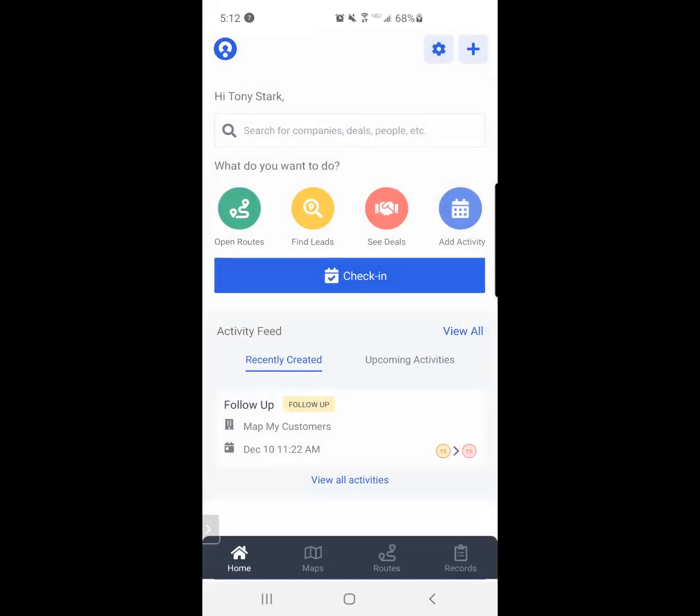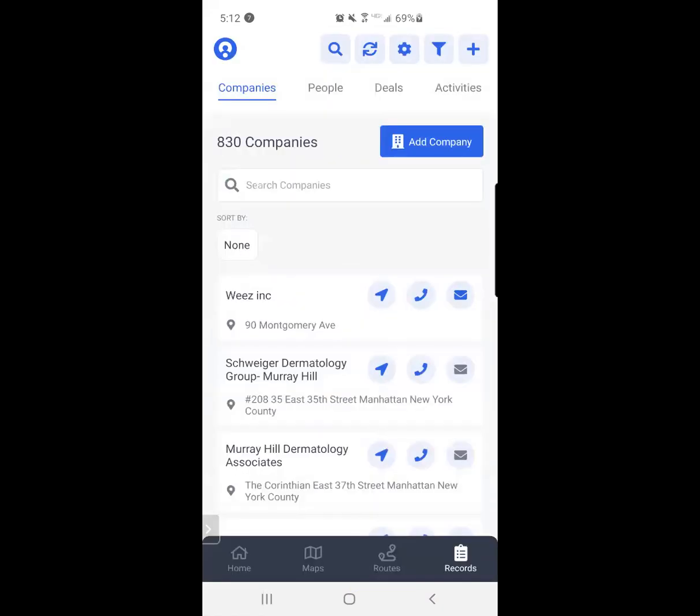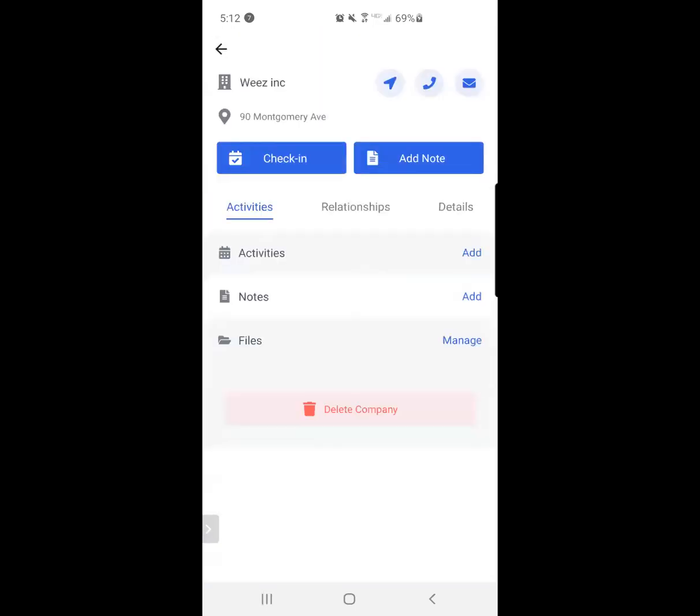I've now successfully added that as a record. What I can do now in order to add people is I can do one of two things. On the bottom right-hand corner, I can click on the tab called Records. I see that any newly created companies will show up first on this list. So you see my newly created company, I will click on it, and now I'm inside the record.